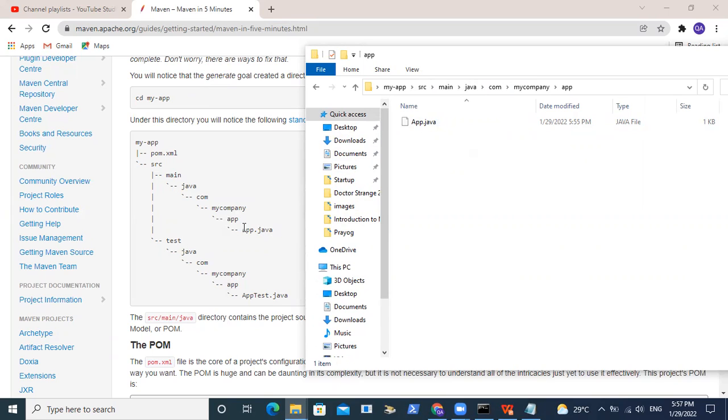The main folder mainly contains the source code of your application. Source code meaning the actual backend code of the application. Let's say there is a calculator application. The actual code that has built the application will reside inside the main folder.